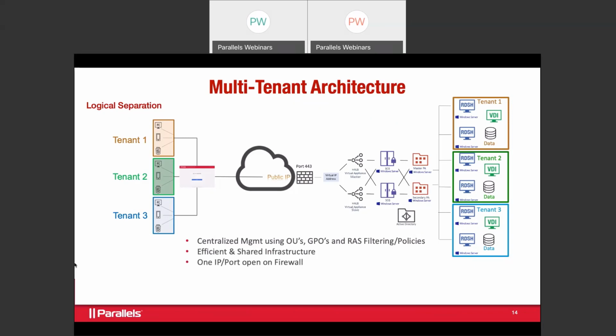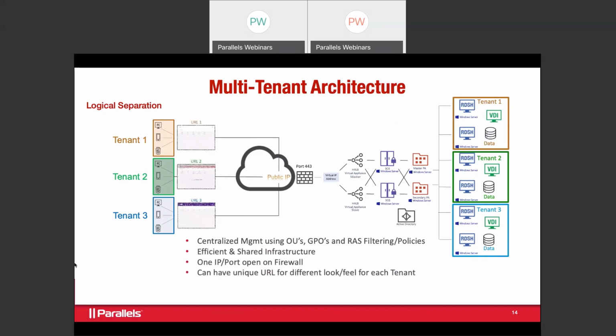I'm a service provider, you're logging into my environment, or if I'd like, I can actually give them all a different look and feel just by giving them a slightly different URL, right? You log into this /URL, you log into that URL with this tag, and you get a completely different look and feel, so it feels like they're logging into their own environment. You still just have the one public IP address that's open on that, right?